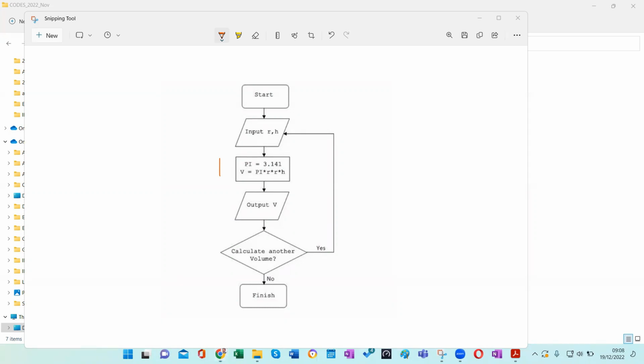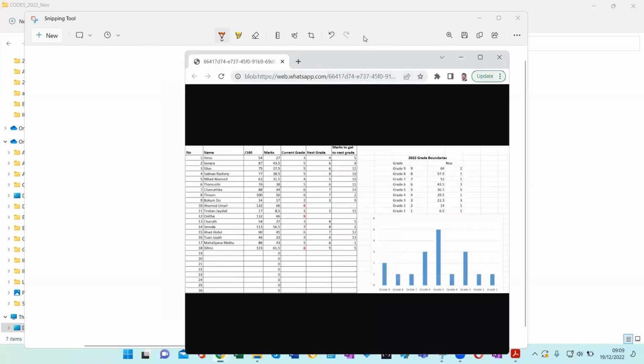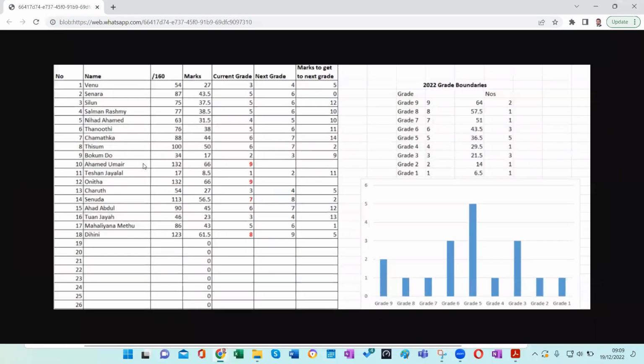Can others also send me a screenshot quickly? And also, did you go through my marks analysis? This one. Okay, this shows the grade boundaries according to last year. Last year means 2022. This year mark boundaries, right?